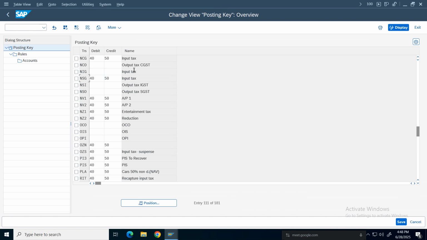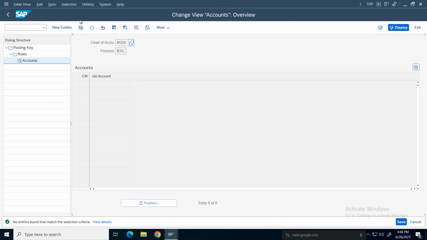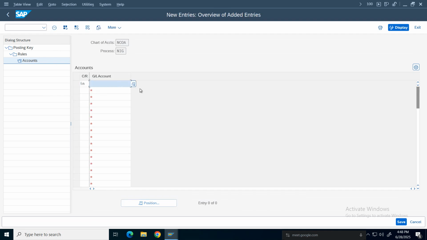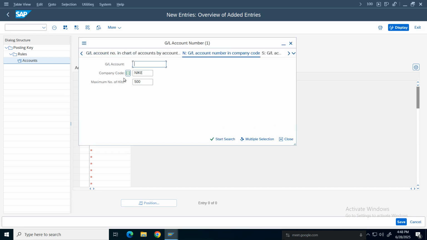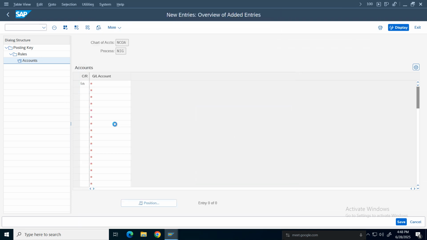Now we need to do one more input tax, NIG. So 40, 50, click on rules. We have to select the entry. So system is always saying that you have to select an entry. Click on rules, click on new entries, select your country region, click on accounts. Here also system is expecting to be selected. Click on accounts, go to new entries, country region India, and you have to select the respective input tax IGST GL account. Click on save. This is a little big exercise, but you have to do it for all GL accounts.